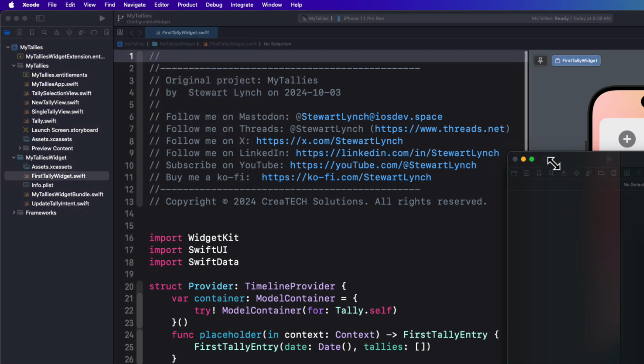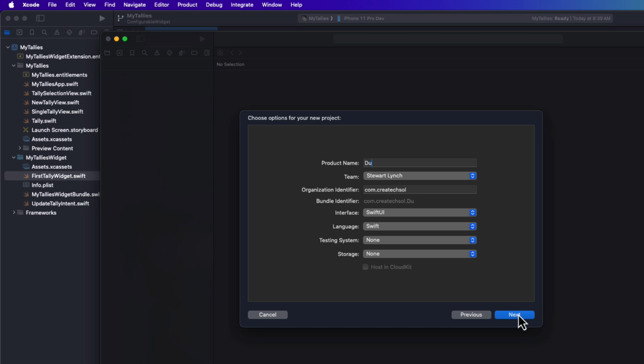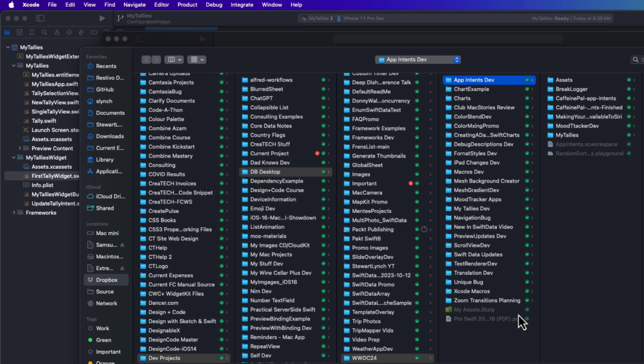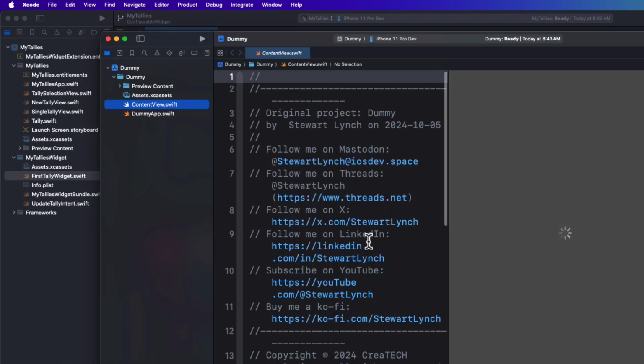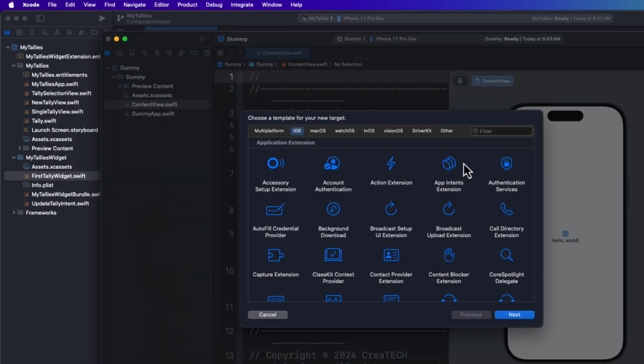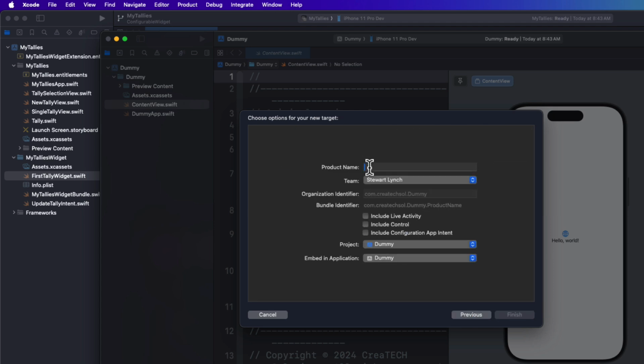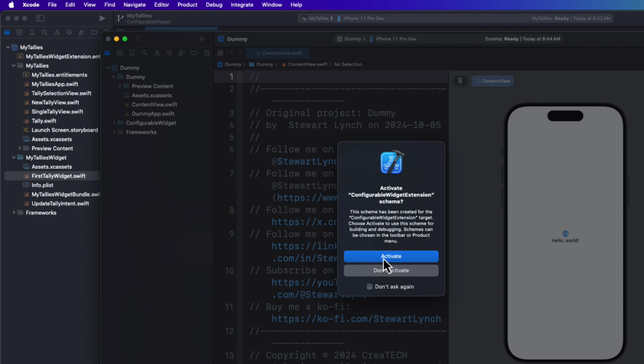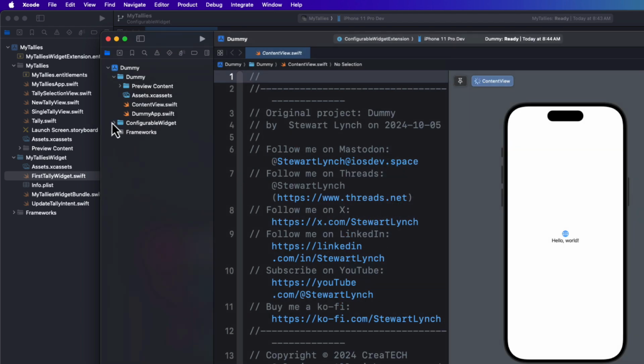In Xcode, I'll create a new project and give it any file name you like. I'm going to call mine dummy, and I'm going to save it to my desktop. Once the project has been loaded, create a new widget target and choose widget extension. But this time, I'm going to name the extension Configurable Widget, and I'm going to make sure that I have the Include Configuration AppIntent checkbox checked. So you'll find the new target folder, and inside there you'll need the AppIntent Swift file and the Configurable Widget file.